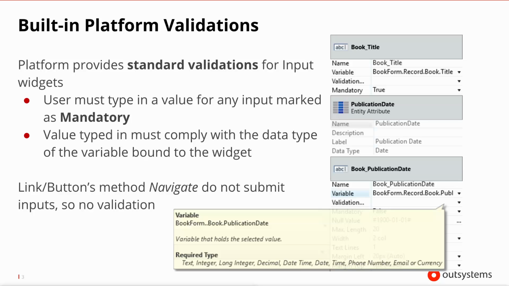The second standard validation is the data type. So, on the other screenshots, you can see that publication date is a date, and the input associated with it will make sure that the user types in a date as it submits. It's important to note that these validations only happen when the method of interaction is submit. On a navigation, there is no validation.